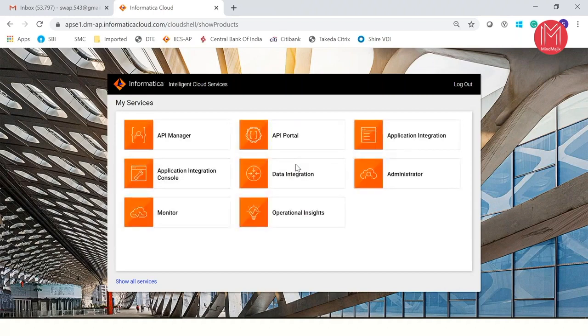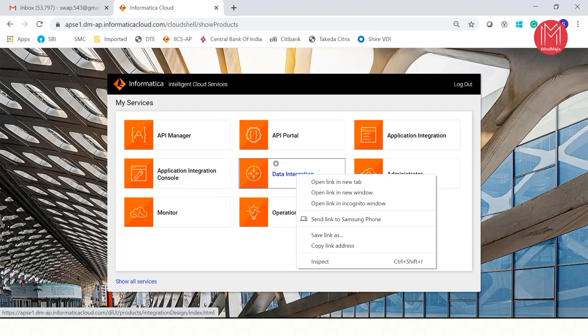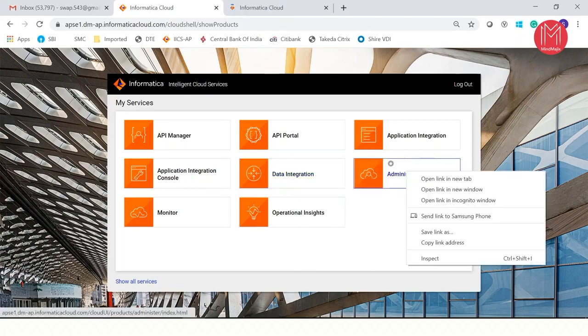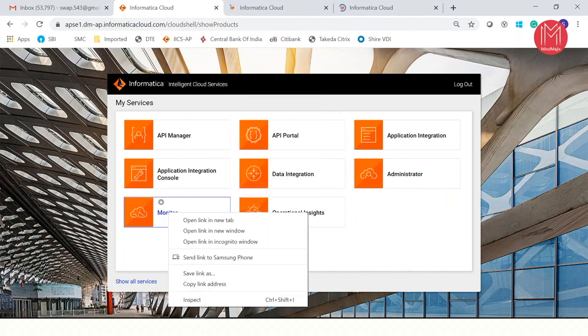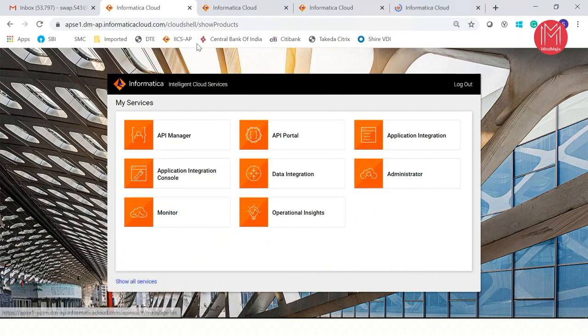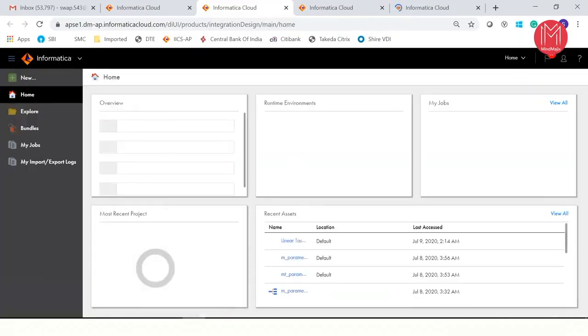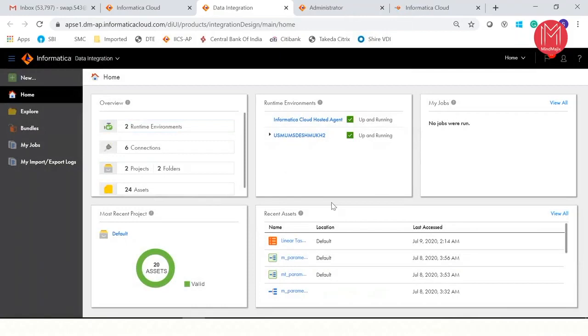Services. So these are the different services offered by Informatica Cloud. Right now I'll click on data integration. We can open these services in different tabs. Unlike Informatica PowerCenter, I don't have to open different tools. These services can be opened in individual tabs, and we can work with them simultaneously. So this is my Informatica Cloud free account.